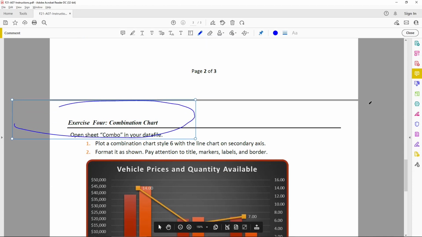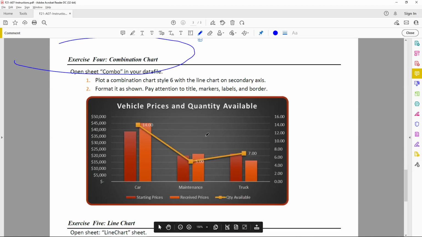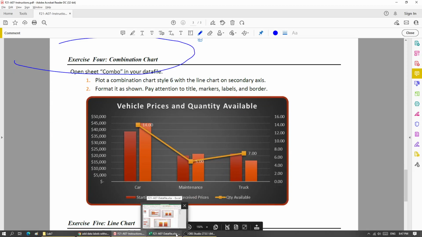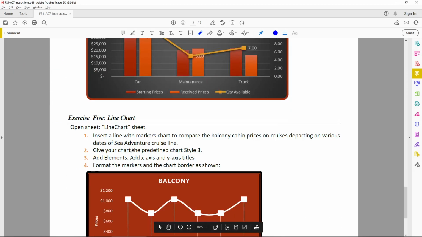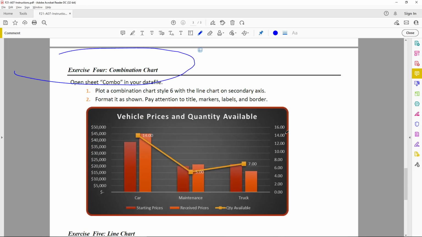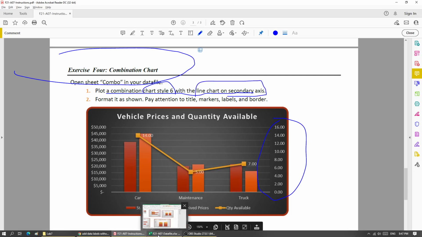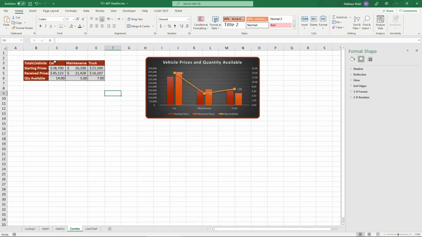Exercise 4, combination chart. Okay, so I think this has one more cool idea I care about, which is the secondary axis. Plot a combination chart 6, so this time we'll do it with chart style 6 with line chart on the secondary axis. Go over here. I think we want the whole thing.